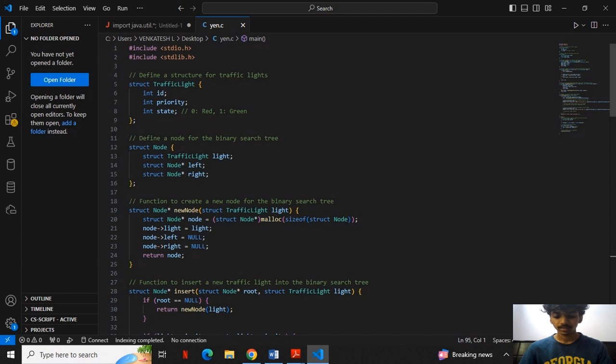Node creation and insertion. Now let us create a node called new node. This function allocates memory for a new node and initializes its attributes with the provided traffic light data and sets the child pointers to null. Now let us look at the insert function. This function inserts a new traffic light into the binary search tree based on its priority. It works recursively. If the current node is null, a new node is created with the provided traffic light and returned. If the light priority of the new traffic light is less than the current node's light priority, the function inserts the new node recursively into the left subtree. Otherwise, the function inserts the new node recursively into the right subtree.